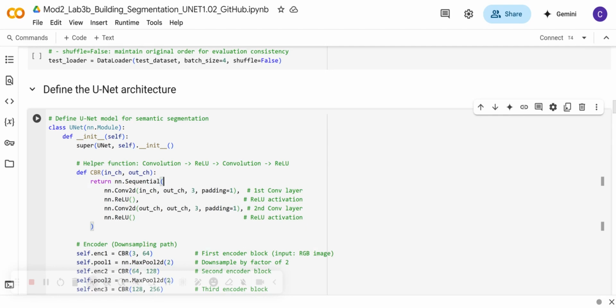U-Net is also very important because it works well with a relatively small data set. So this makes it ideal for remote sensing tasks such as extracting building footprints. Right, so here we're going to start by defining our U-Net model for segmentation in PyTorch.